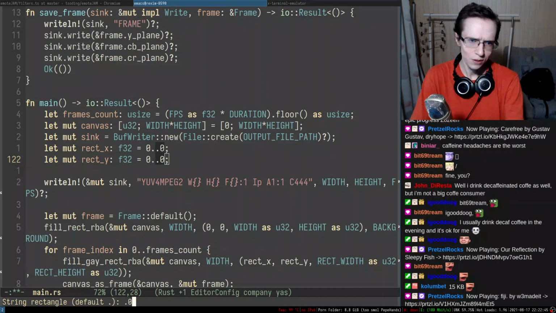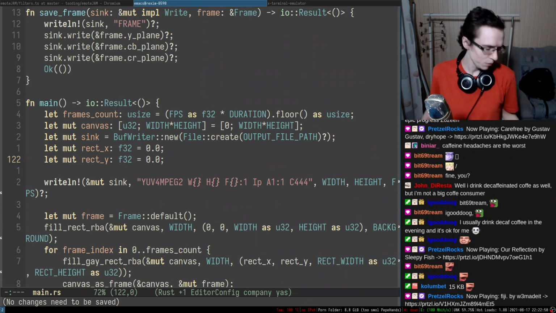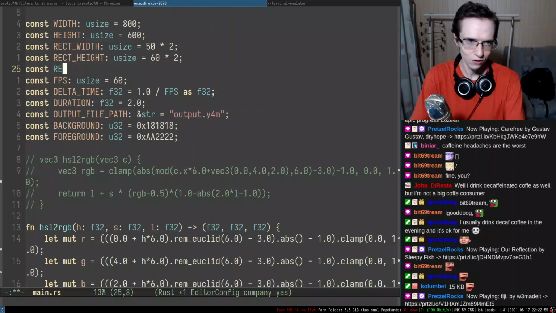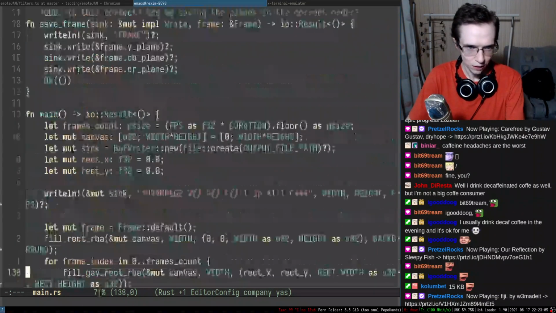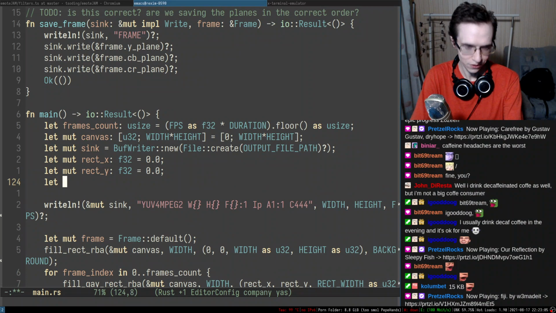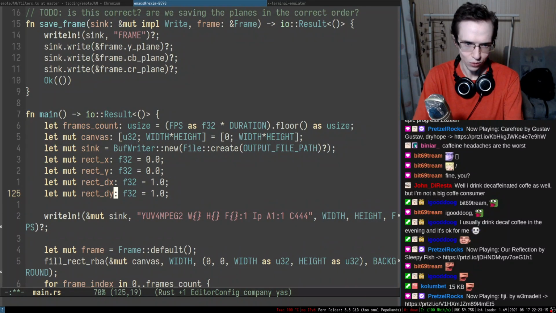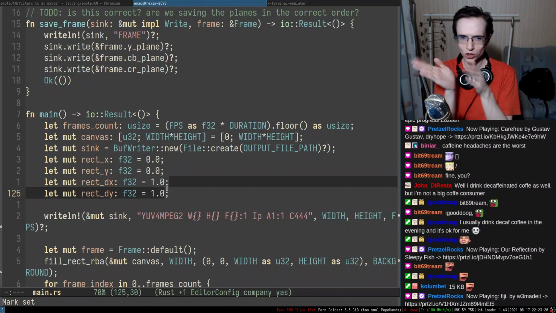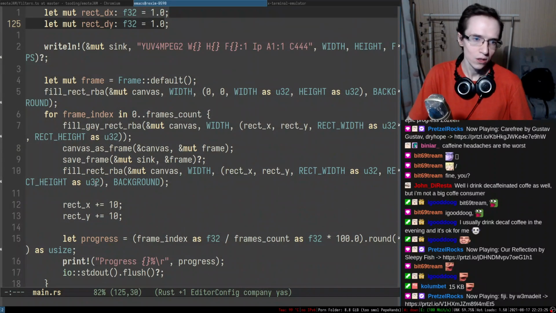We need to decide what's going to be the velocity of the rectangle. So rect velocity is going to be 100 pixels per second, and as you can see, this value can be fractional. Also, we need to have something like rect direction, dx, so it's going to be 1 now, and dy. This is something that we can use to modify the direction in which the entire thing is moving.